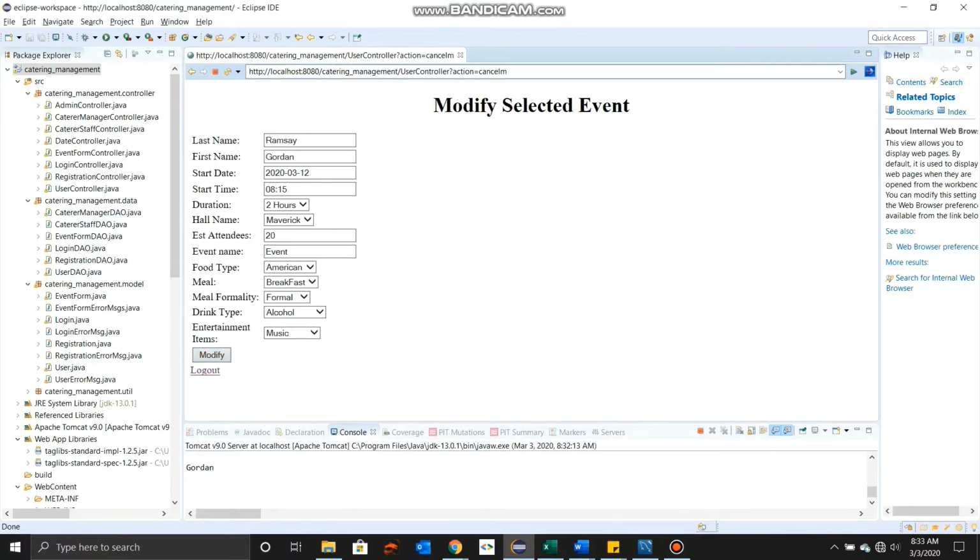If we press cancel, it will go back to the previous data, and the start date has the same validations: it can't be in the past, and if it's in the present, the time can't be in the past. It also shows that there are events booked in that week. So let's change the date to 16 and change the duration to 5 hours, and check the validations for estimated attendees.